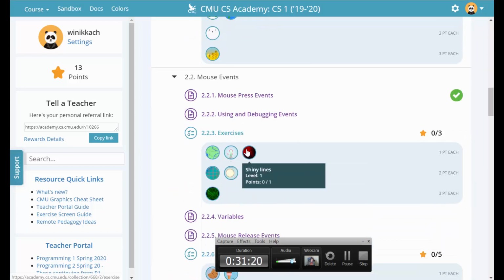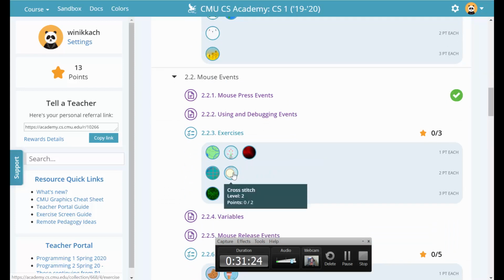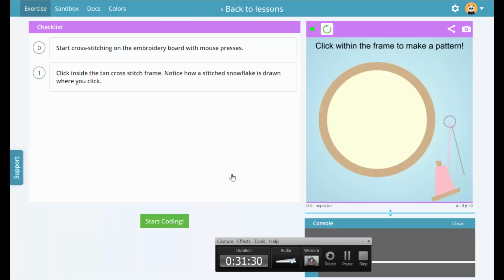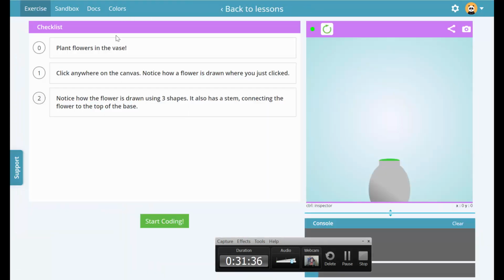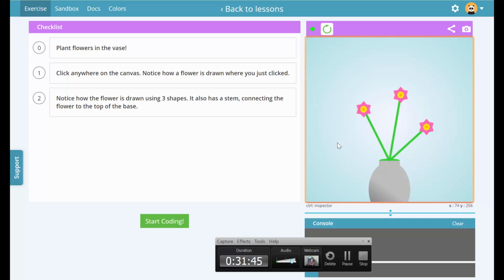Let's take a look at shiny lines, cross stitch, plaid maker. Let me go back one. Let's do flower vase. Plant flowers in the vase. Click anywhere in the canvas. Notice how our flower is drawn where you just clicked. Notice how the flower is drawn using 3 shapes. It also has a stem connecting the flower to the top of the base.